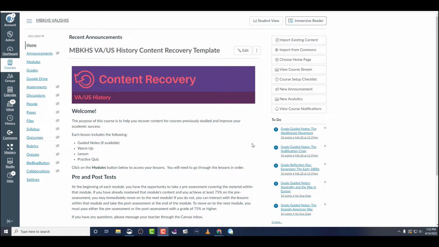Also, all teachers of students in content recovery were assigned to their appropriate content area course, the same as students were. So on your Canvas dashboard, you should have seen a content recovery course appear, and once you go into that course, you would see a list of your students that were on that report as having had D's or F's in your class for marking period 3 as well as marking period 2.